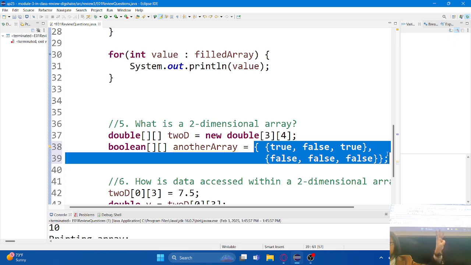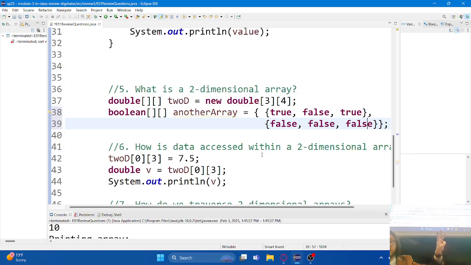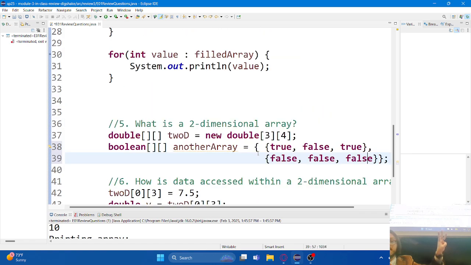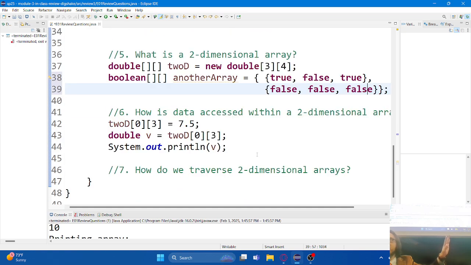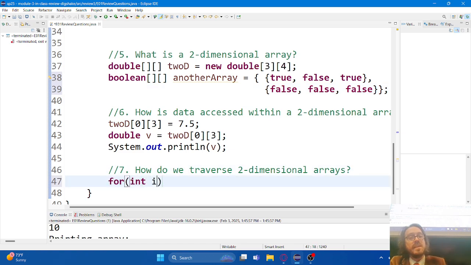Does everybody see how I got there? Right? Any questions before we tackle this last review question here? So the last one then is, how do we traverse two-dimensional arrays, right? So before I showed you this nice nifty, int i equals 0, int i is less than. Well, here we already kind of run into a problem, right?